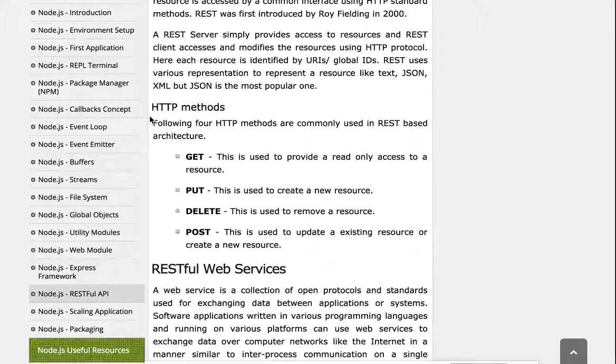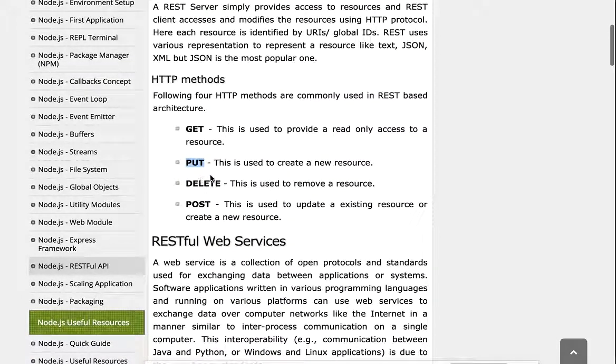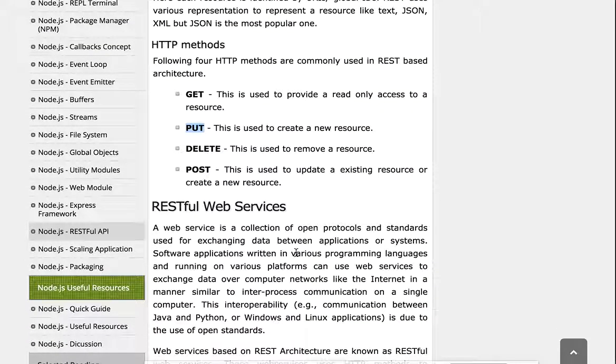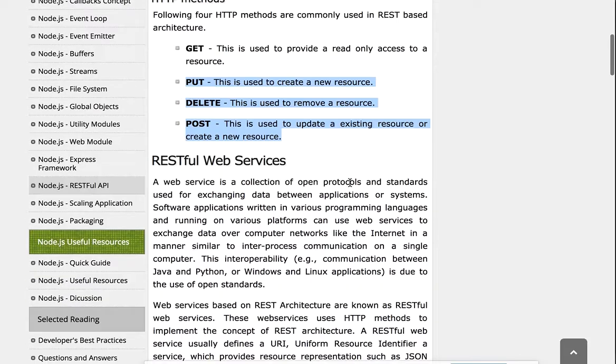So put is used to create a new resource. Delete is used to remove a resource. Post is used to update an existing resource. There is a little bit wrong, sorry about the confusion. Put and post have been interchanged. So post is used to create a new resource and put is used to update. So just remember whatever I said. Please ignore whatever is written, it's wrong.